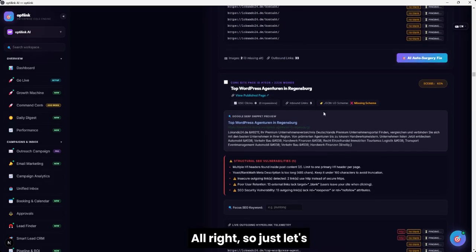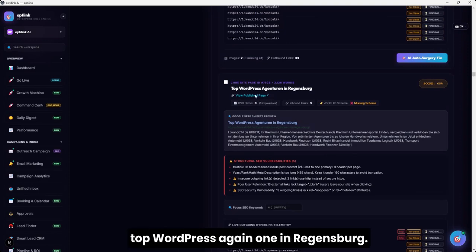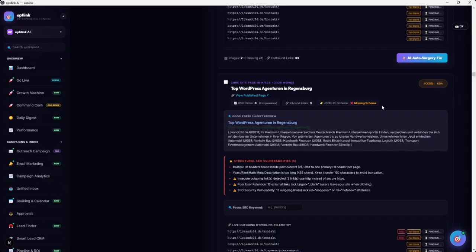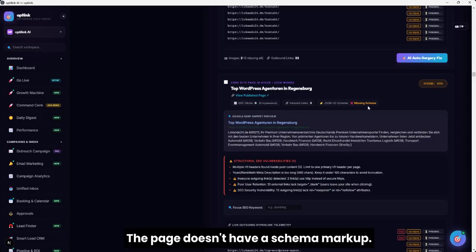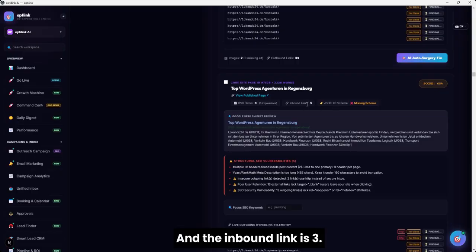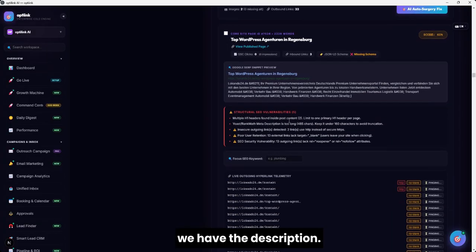All right, so let's just pick one website. So these are all the pages. Top WordPress Agentur in Regensburg. So here you can see the score is 60. The page doesn't have a schema markup, so no JSON, no schema, and the inbound links is 3. Google Search Console has 0 impressions for this page. It's showing you everything. And here we have the title. Here we have the description.